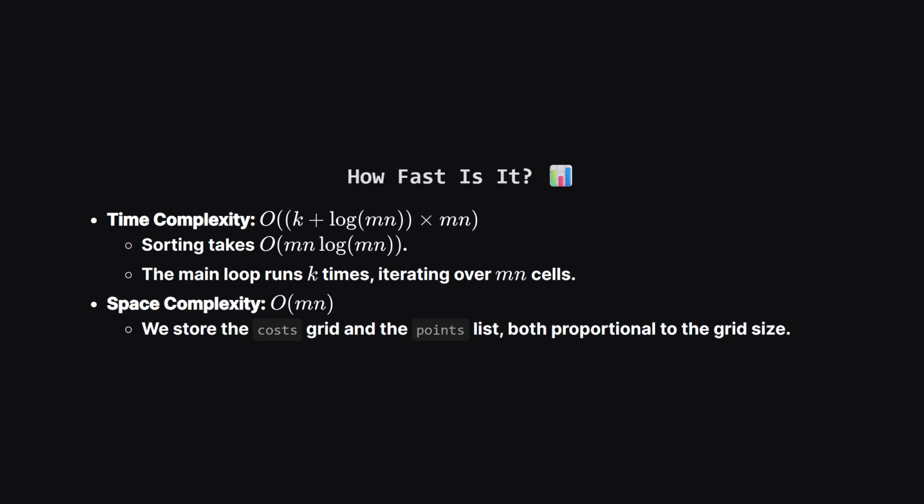So, how fast is this solution? The time complexity is dominated by two things. First, sorting all the grid points takes mn log mn time. Then, we have our main loop which runs k times, and inside that loop we iterate over the entire grid, so that adds k times mn. Overall, it's quite efficient. For space, we just need to store the costs grid and our list of points, so the space complexity is order mn, linear with respect to the grid size.